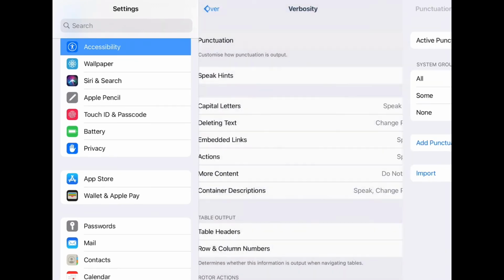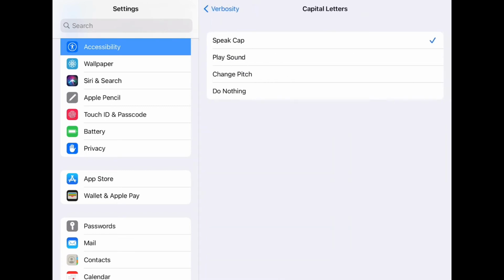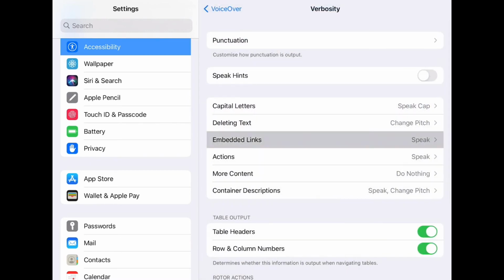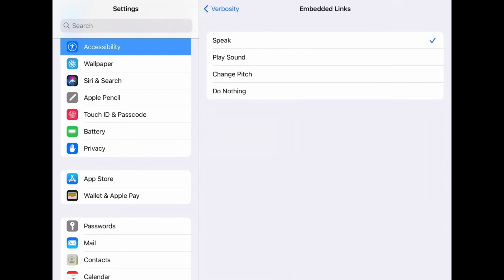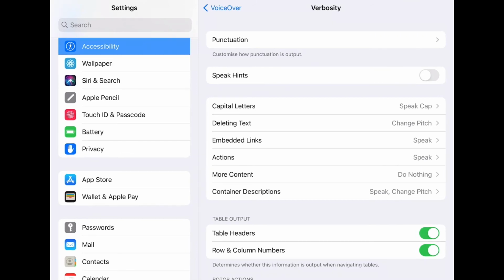After this, you want to tap capital letters to customize what happens when capital letters appear. You can choose between speak cap, play sound, change pitch and do nothing. Then tap embedded links to customize what happens when embedded links appear. You can choose between speak, play sound, change pitch and do nothing. Then tap the switch next to table headers to disable it.